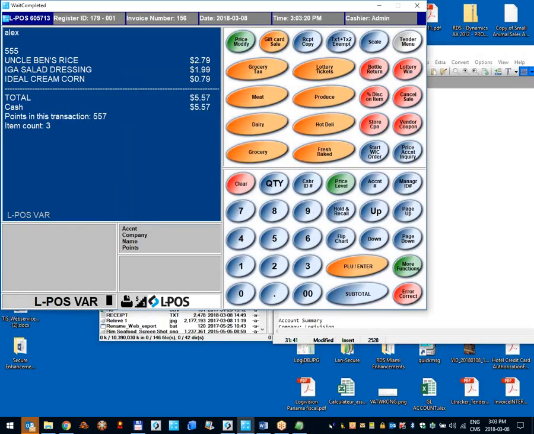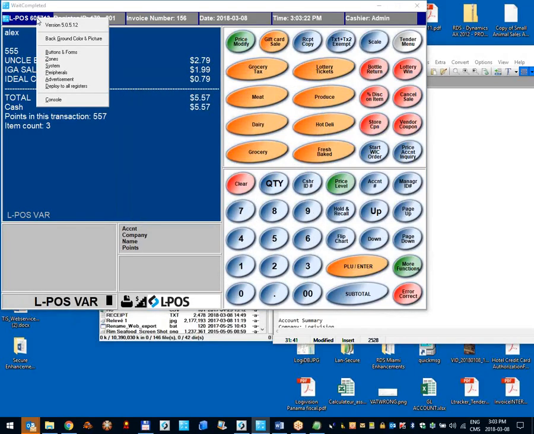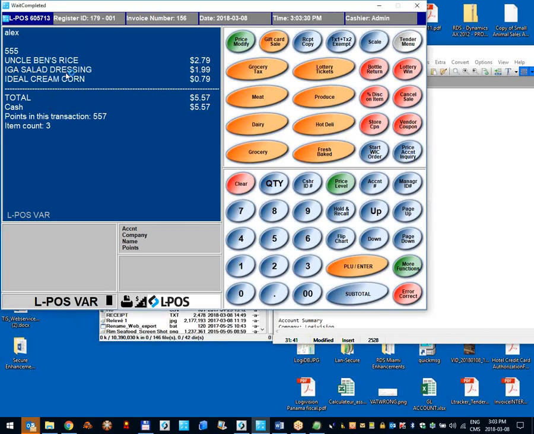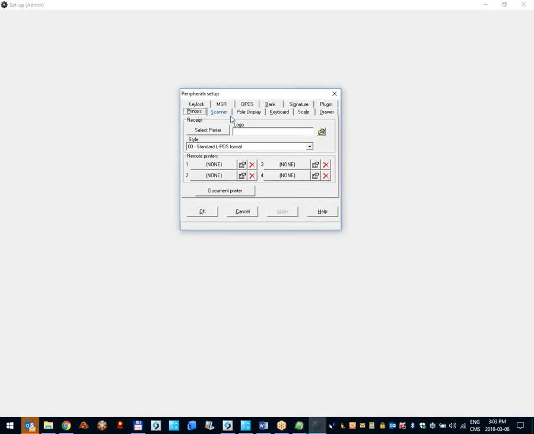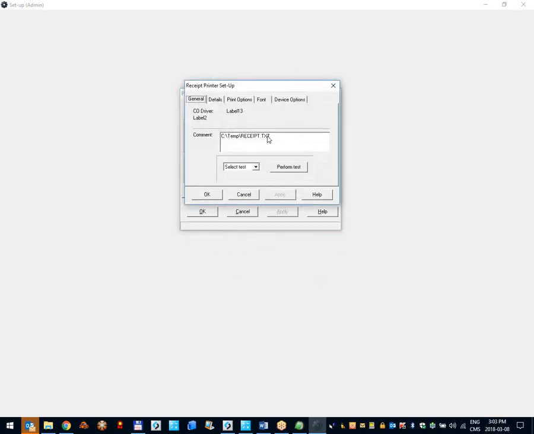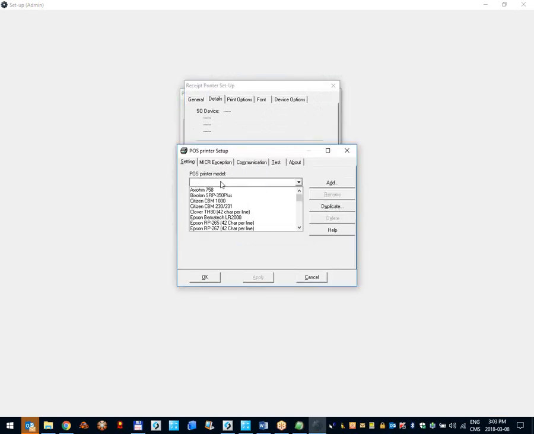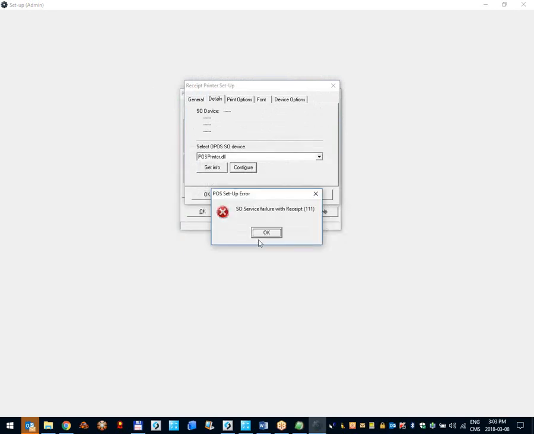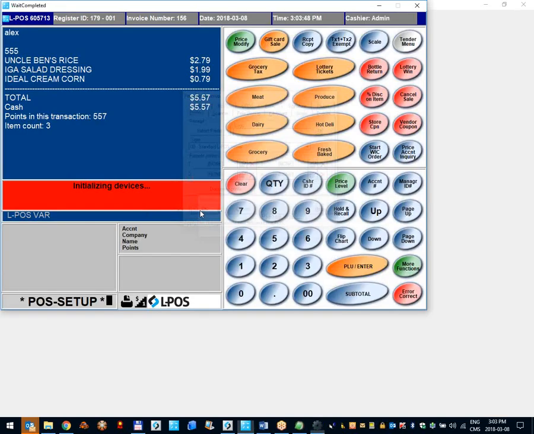So I'm going to cancel out of there and just go set myself up a fake printer. I don't really have one, so it's going to give me some errors, but I just need to set one up to demonstrate this. So peripherals, which we'll see tomorrow. Printer. Let's go set up a fake TM88. Good old TM88. It's giving me an error, but I don't care.